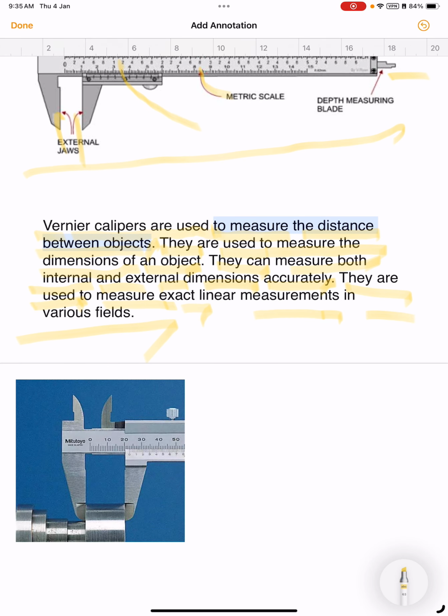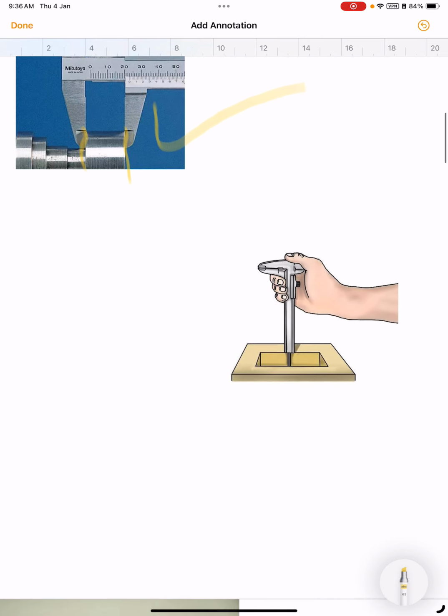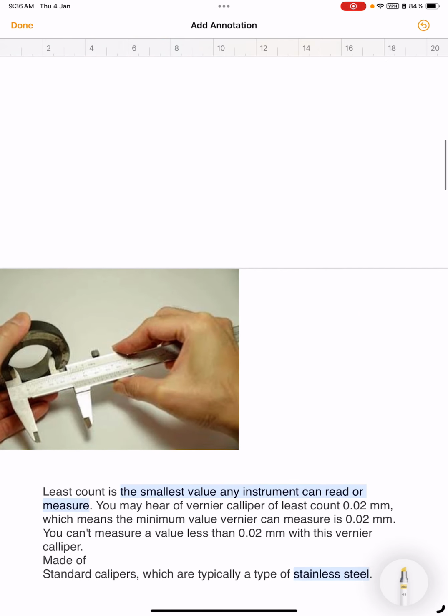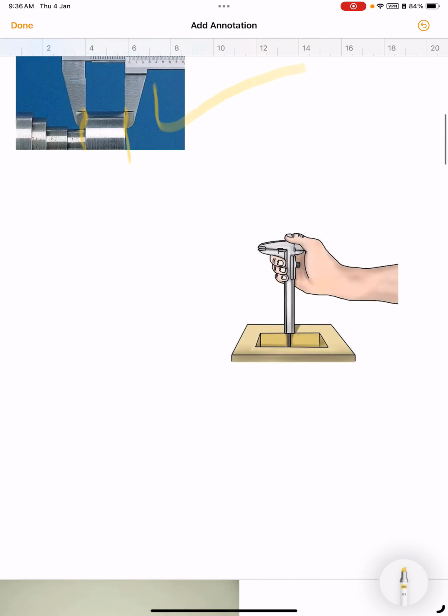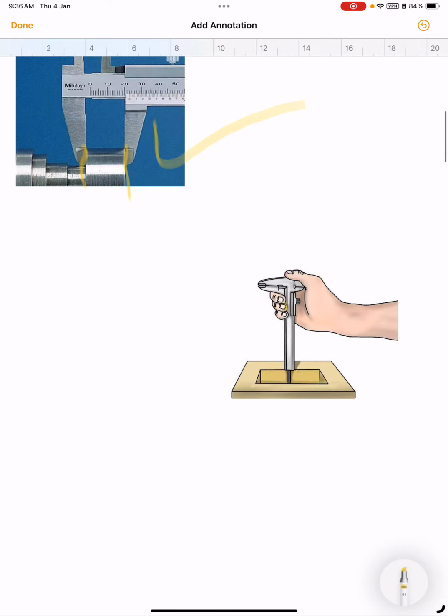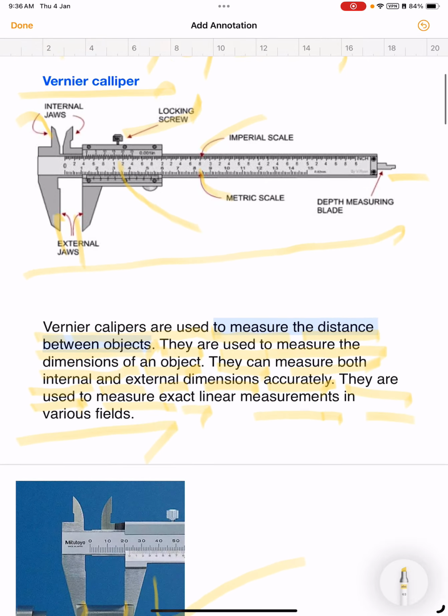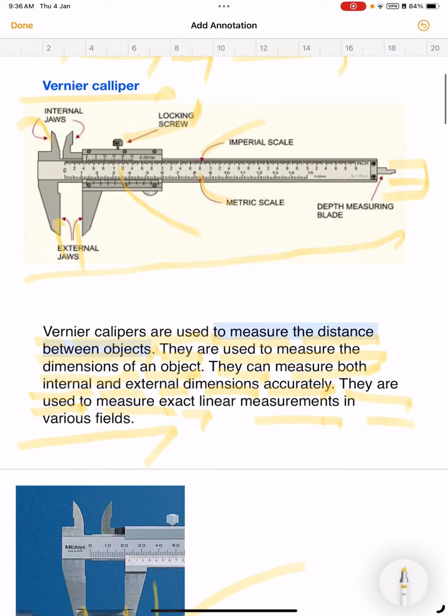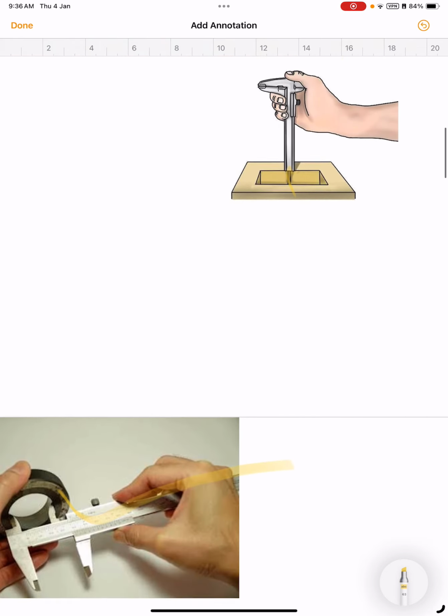Then outer diameter, which is the external diameter, and internal diameter. What is external? This one is the external diameter. This is checking the external diameter. Next, this one is checking an internal diameter in different applications. This one is checking depth using the depth bar. This is the depth bar. The depth bar is used for checking the depth of any object.